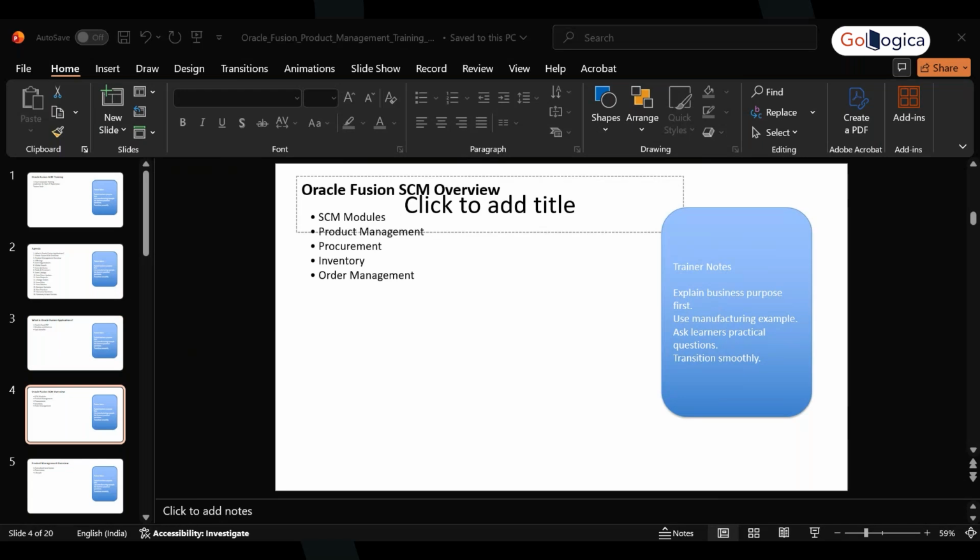Item organizations. Now that we understand product management and offerings, we will move to one of the most fundamental topics in Oracle Fusion product management, that is item organizations. What is an item organization? An item organization is an organization where the item master is created, maintained, and managed. It stores the product definitions, not the physical stock. Think of it as the home of the item master's information.